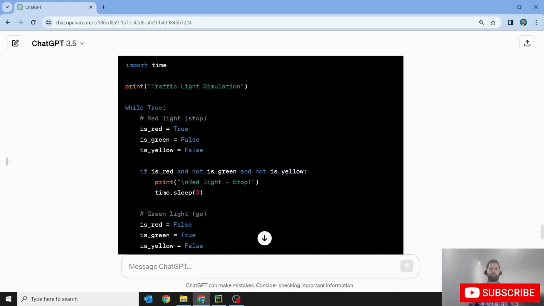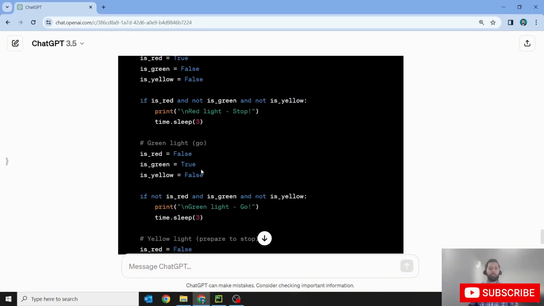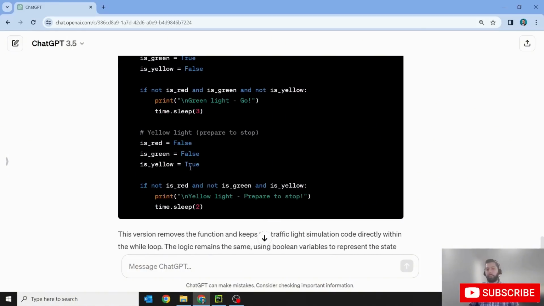So if the red and not green and not yellow, if all of these are true, then it's going to say red light stop. Okay, because that means if the red is true, in which case the variable here is true, the green is false, and the yellow is false. Okay, and then here's a simulation of the green light, and here's a simulation of the yellow light.